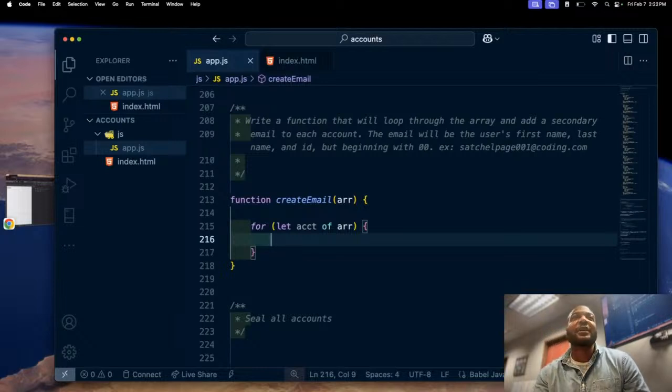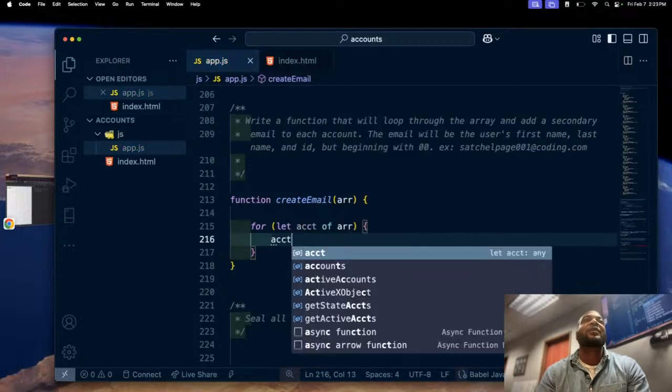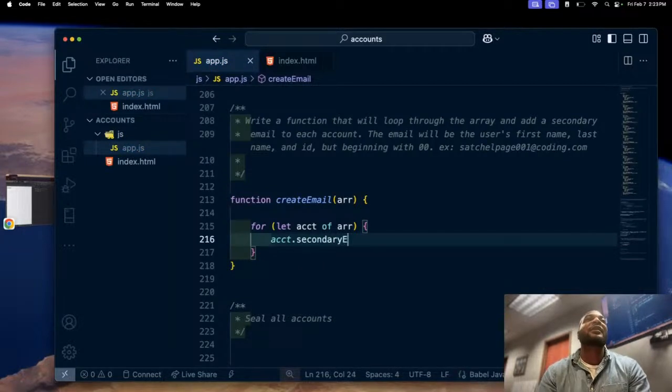But what I do need to do is add an email account for each one. So I'm just going to call this property secondary email. So for each account, I'm going to say account dot secondary email, and it's going to get the first name, last name, and then 00, and then whatever their ID is. Okay. Which is not necessarily a safe thing to do, but this is just a practice that we're doing right here. Just see how to do this.